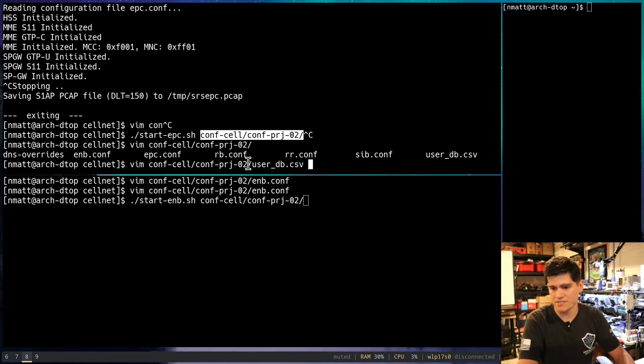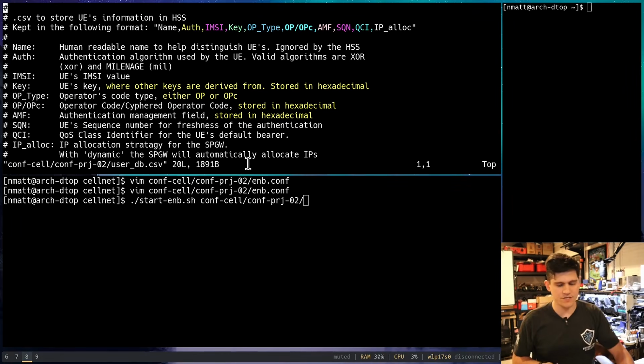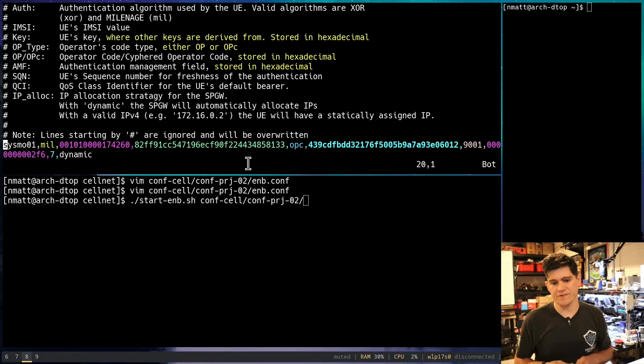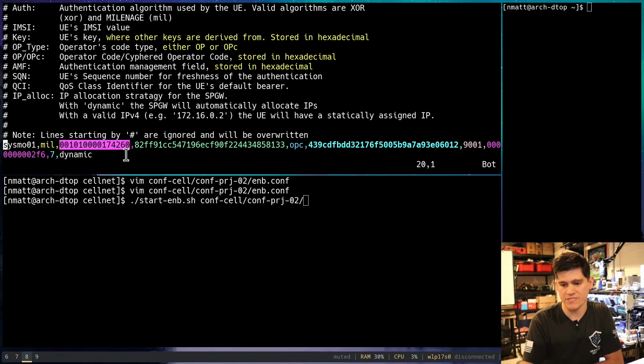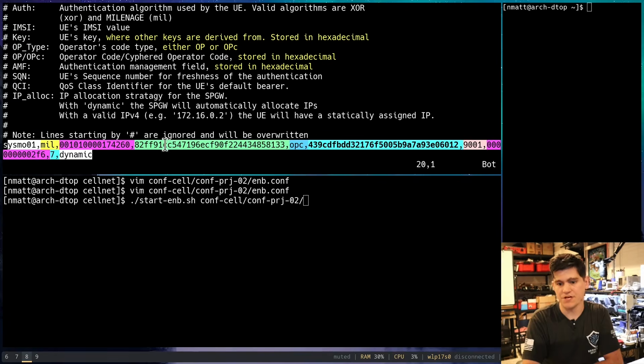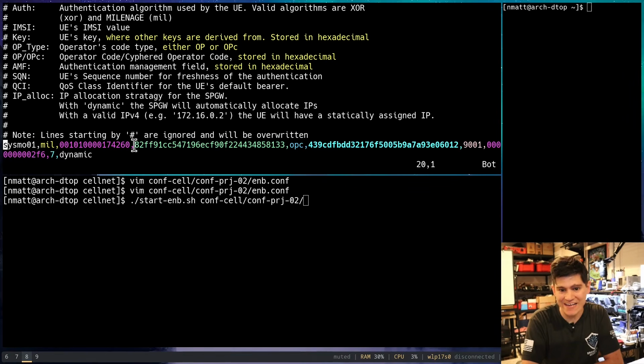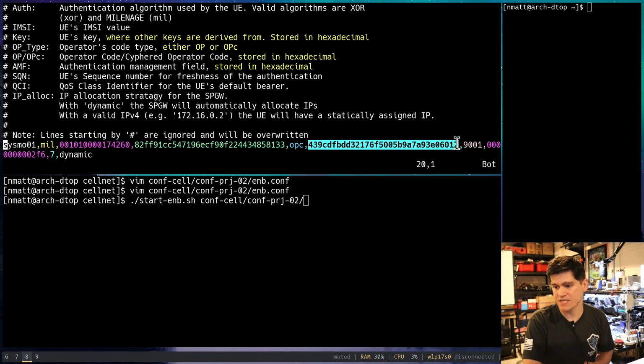I need to dox my keys here, all right? So this is the user database file. Right here, you will see the IMSI value, the ID number of my SIM card, and then two very, very critical components. You will see the key, which is also referred to as the Ki. You'll see that sometimes. This is a key value, and then this OPc value, which is another key.